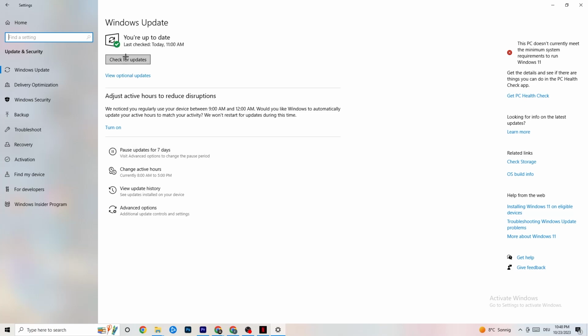So I want you to check for your Windows updates in general, because every single problem which you're currently having could be solved by simply updating your Windows. So check for updates. Mine was last checked today at 11 AM, so it's fine. Check for updates, download the latest version, and this will be it.